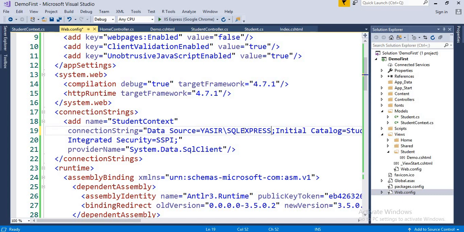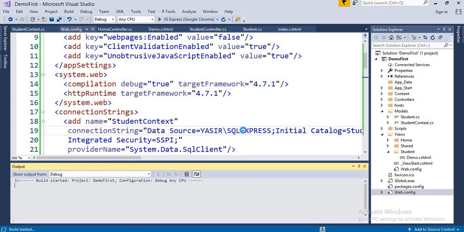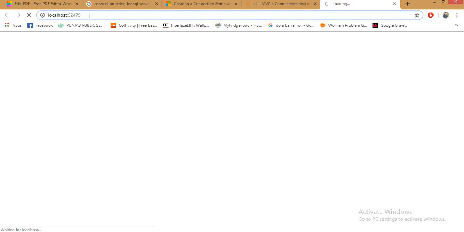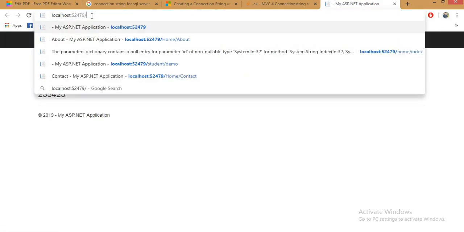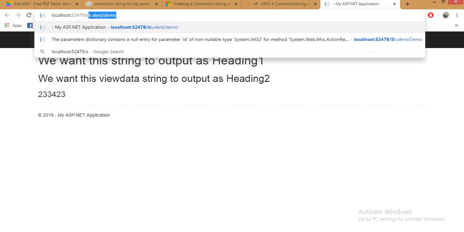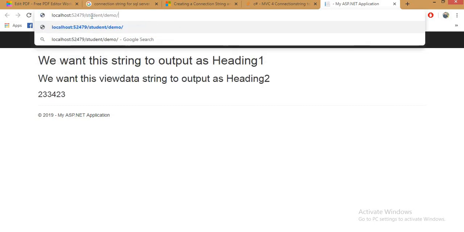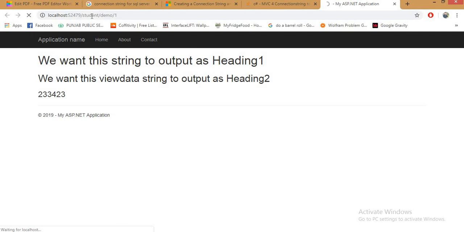And now let me rerun the project and let's check whether it's working or not. If it's not working, again we will continue finding the problem and we will fix it in this video. So we will learn how to fix such problems if they come, so that we may learn how to fix the bugs in our project. So let me go to student controller and demo, and let me pass ID as 1. Let's see whether it's working or not.